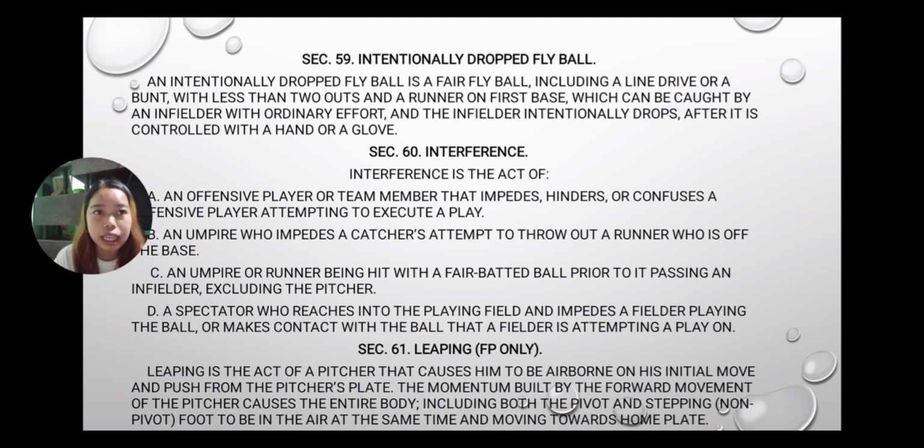Section number 60. Interference. Interference is an act of an offensive player or team member that impedes, hinders, or confuses a defensive player attempting to execute a play. Second, an umpire who impedes a catcher's attempt to throw out a runner who is on his base. An umpire or a runner being hit with a fair batted ball prior to its passing an infielder, including the pitcher. The last one is a spectator who reaches into the playing field and impedes a player playing the ball or makes contact with the ball that a fielder is attempting to play on.